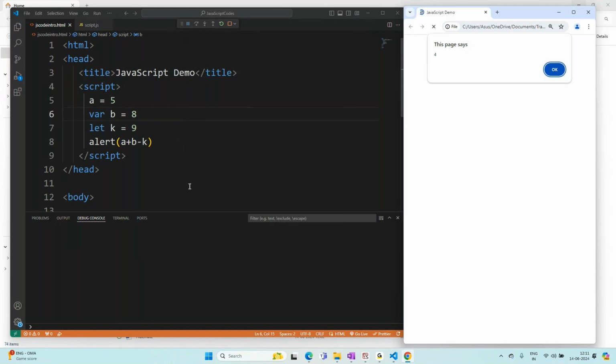The terminology is the same. What is the variable in Java? It is also in JavaScript. What is the variable in Python? It is also the same. The rules, regulations and properties are the same.